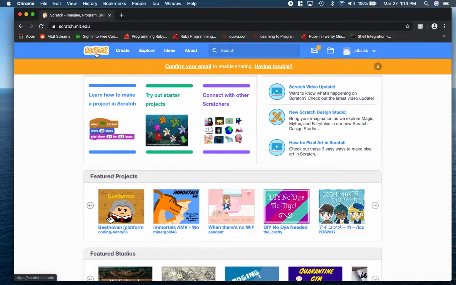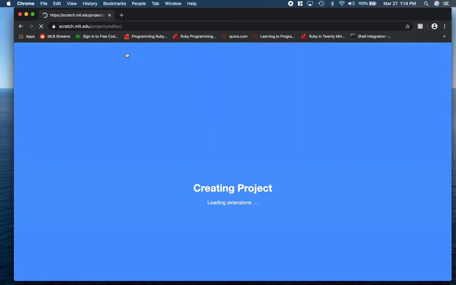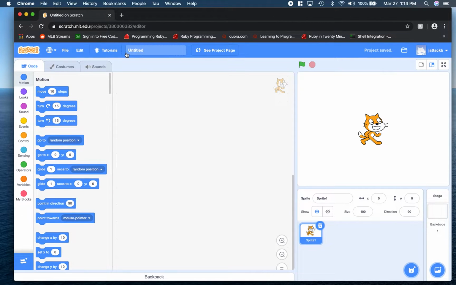Okay, I'm going to go back to the main menu here. And what we're going to do is just go ahead and click on this Create button up here, Create. Okay, so here's our workspace on Scratch. We'll take a look at this first.